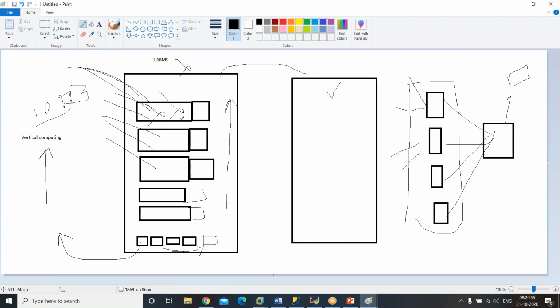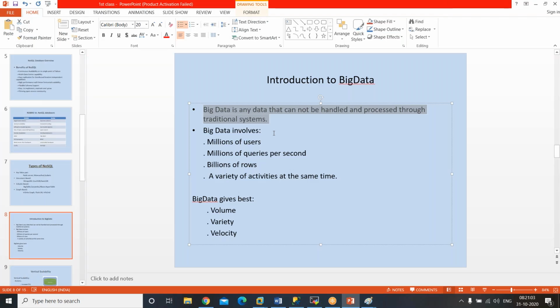One machine cannot handle all the data, because the data is enormous. People are generating a vast amount of data that cannot be handled with a traditional system. Big data involves millions of users, millions of queries per second, billions of rows of insertions, updations, deletions at the same time, a variety of activities at the same time. People are doing different activities, like billions of people. Take Facebook around the world: many people are accessing it at the same time. You never see latency, you never see the portal down at any point of time. How is it possible? It is possible using these technologies only.